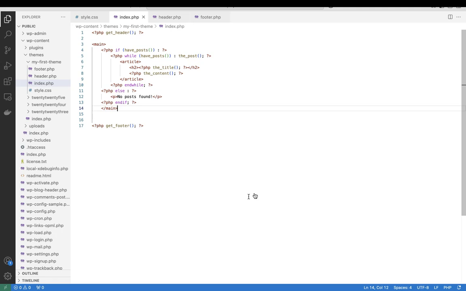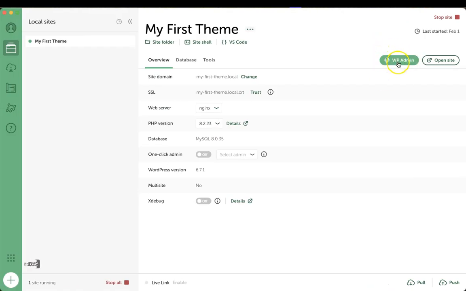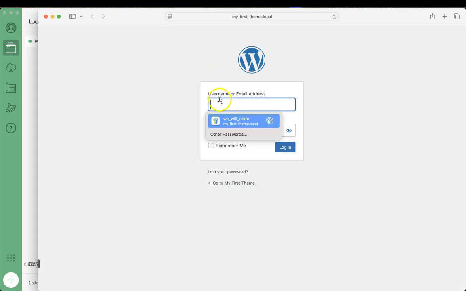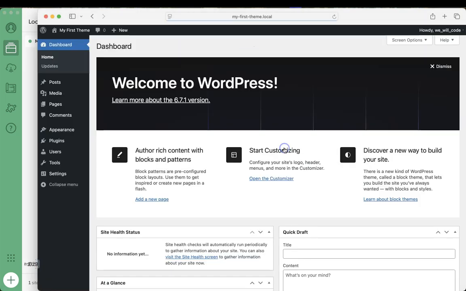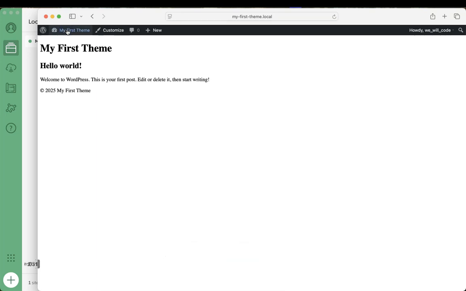Now that we've saved our new header and footer and updated our index file, we should be able to go over to Local by Flywheel and see those changes. In Local by Flywheel, we hit WP Admin and log in. Once we are in, we visit the site, and we see our new changes. We have My First Theme at the top, and we have our Hello World post: Welcome to WordPress. This is your first post. Edit or delete it, then start writing. And we see our footer at the bottom.